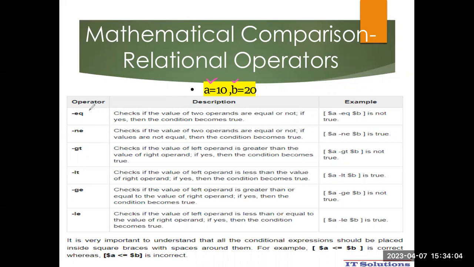The first relational operator is -eq, which stands for equal to. It is used to check whether two values are equal to each other or not. Here I have mentioned: check if the values of two operands are equal or not. If yes, then the condition becomes true. We write this condition between square brackets. As you can see, 10 and 20 are not equal, so this condition will not be true.